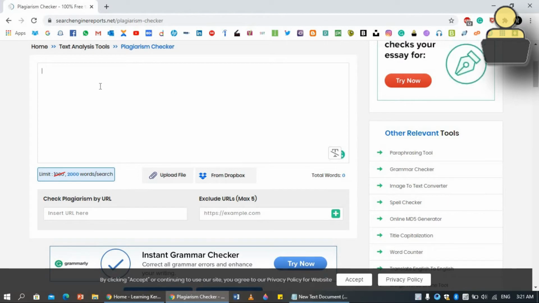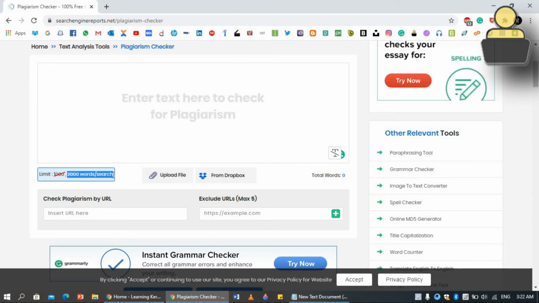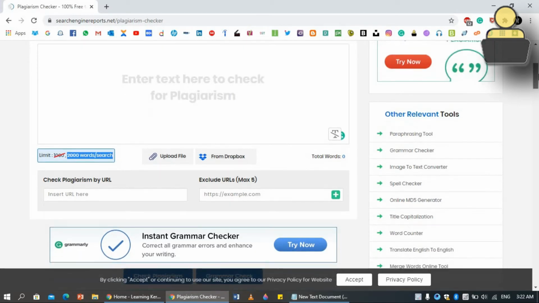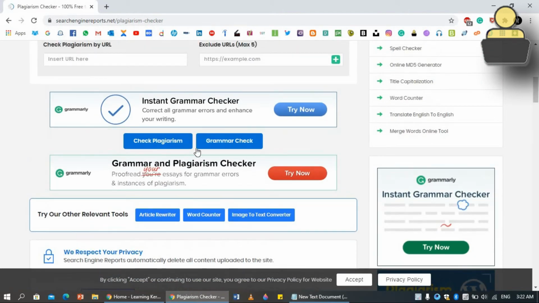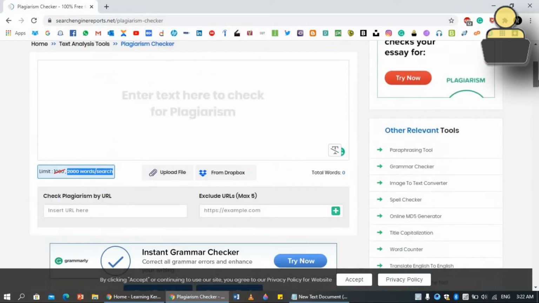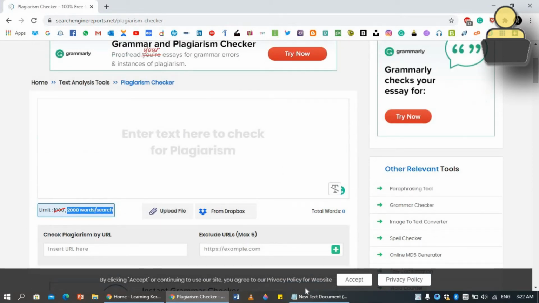This second plagiarism checker also looks like the first one, but there is a limit of up to 2,000 words per search. Here this website has the same button labeled Check Plagiarism just like the first one, and it is easy to use as shown before. Let's move on to the third plagiarism checker.